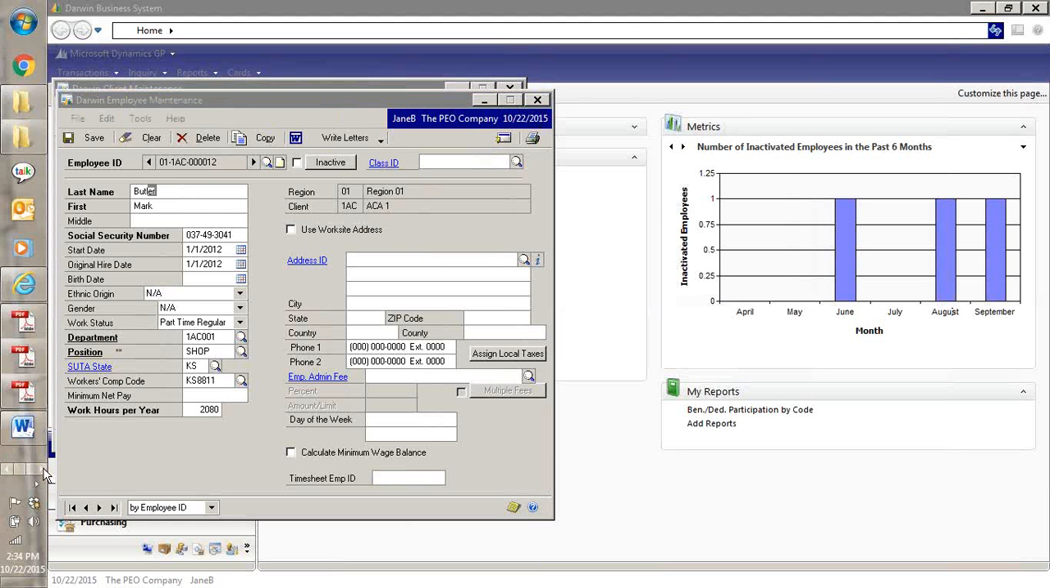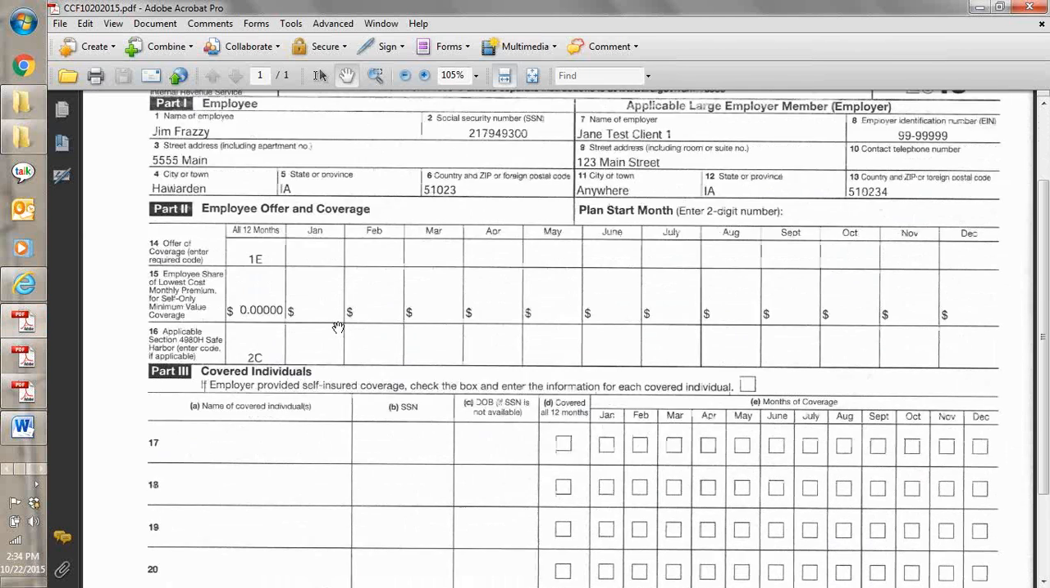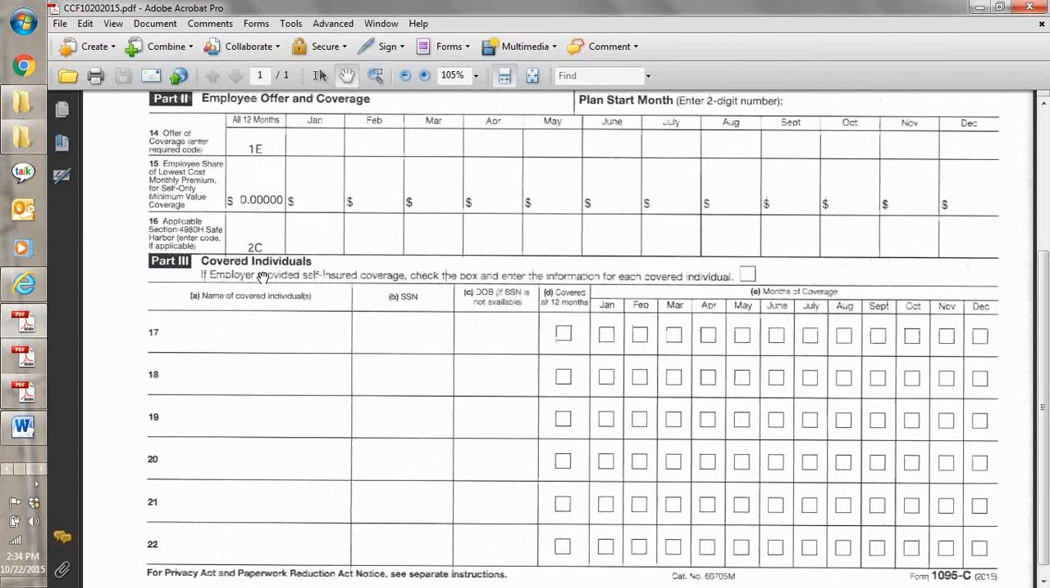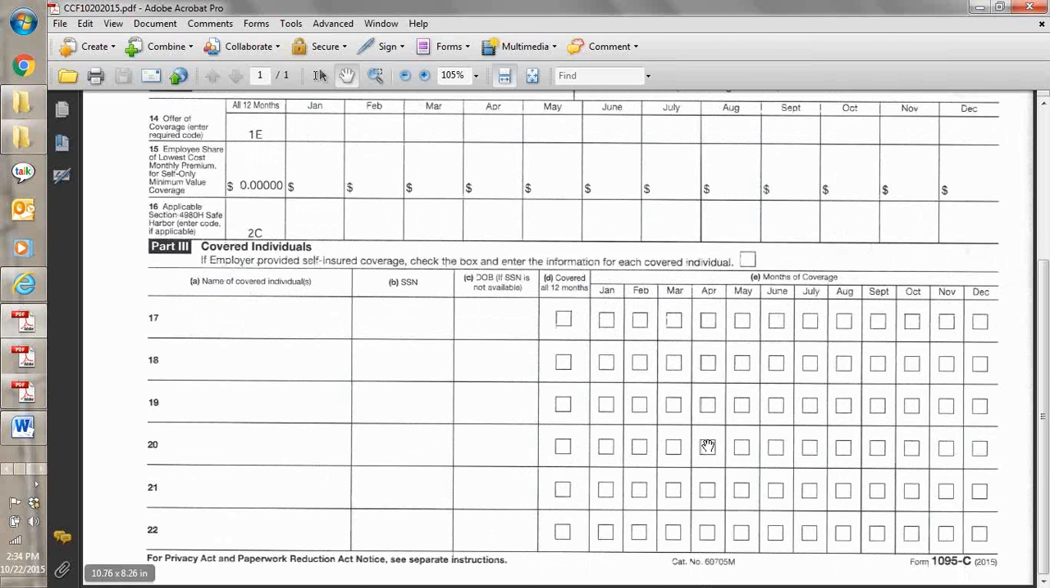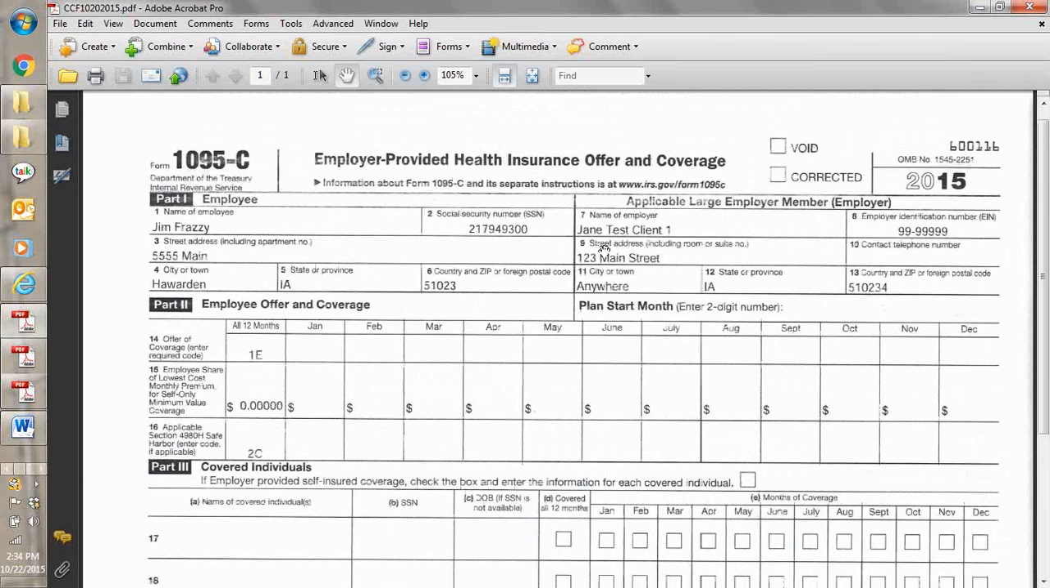I do want to show you a couple things with the forms. I printed these off last night, but one thing you will notice on the 1095 form, if an employee has all the same codes for all the same months, it's only going to print in the all months column. Part 3, of course, is the one we do not populate for self-insured.